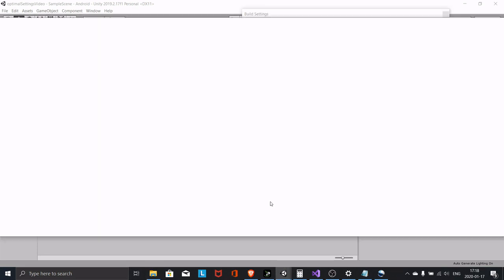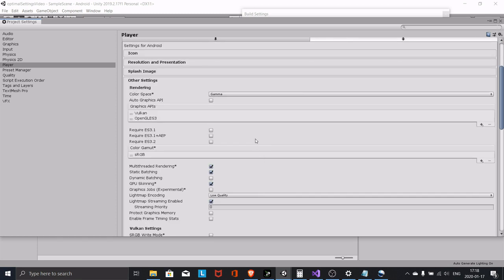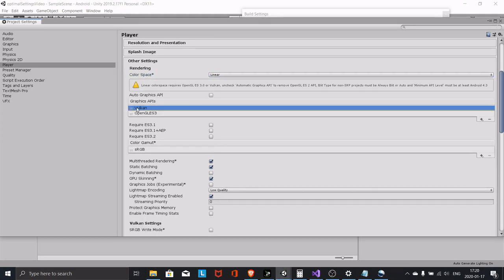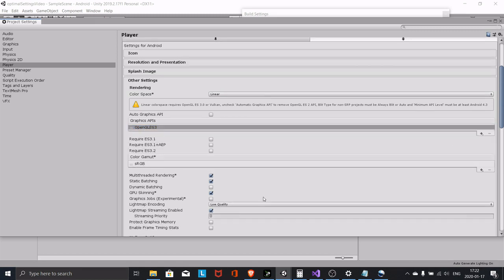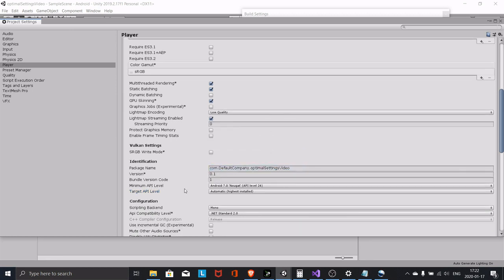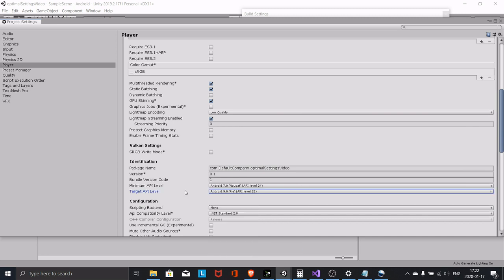Then hit player settings. Change the color space to linear. Select Vulkan and hit the little minus sign to remove it. Scroll down to the minimum API level. Select 7 as minimum and 9 as the target, or whatever is new when you see this video.